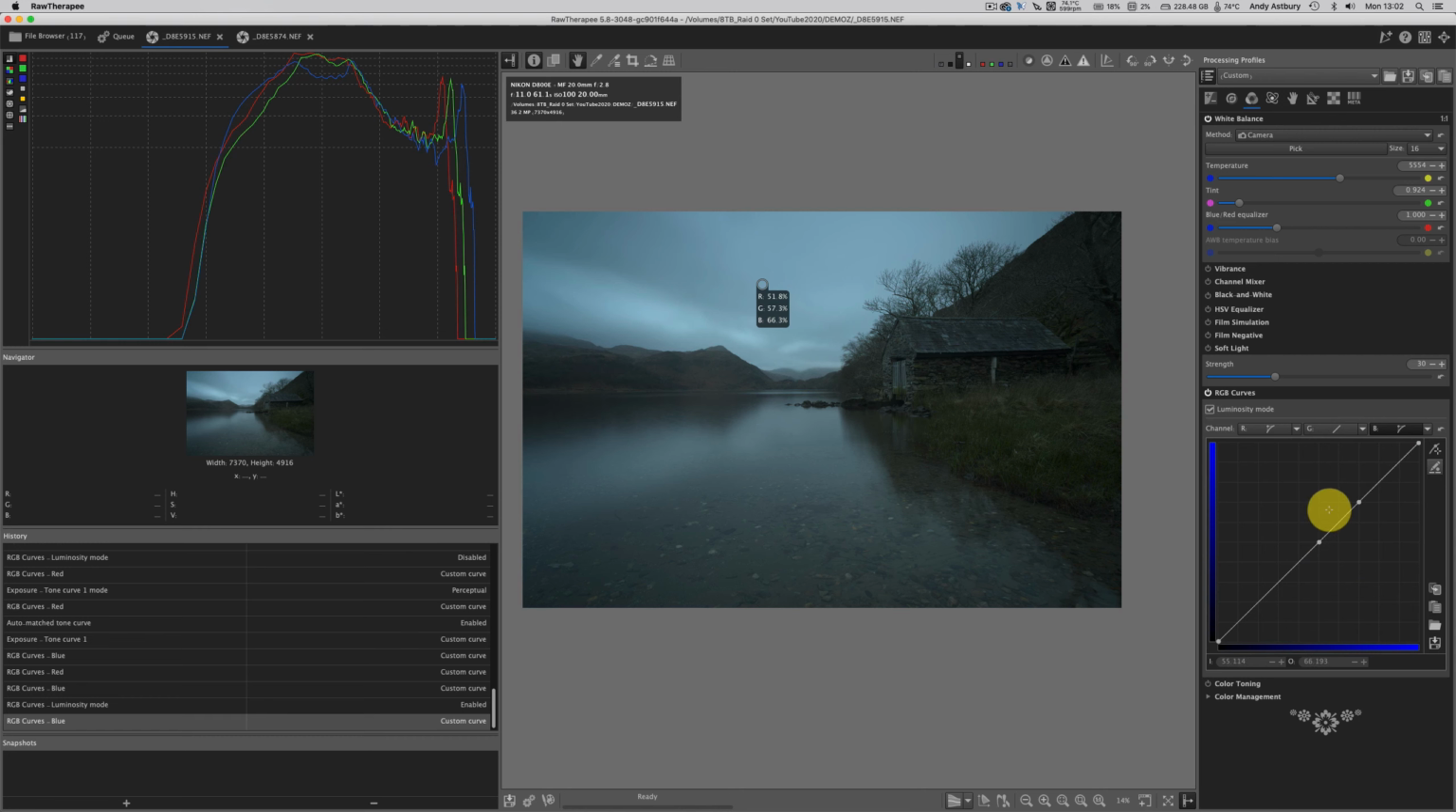Right, I'm trying to lock it in place. Because what I'm going to do now is come to the shadows and lift those shadows up in the blue channel. I don't want them to be affecting this area all that much. But we have made quite a marked difference within the blue channel to the actual densities in the darker areas of the image.